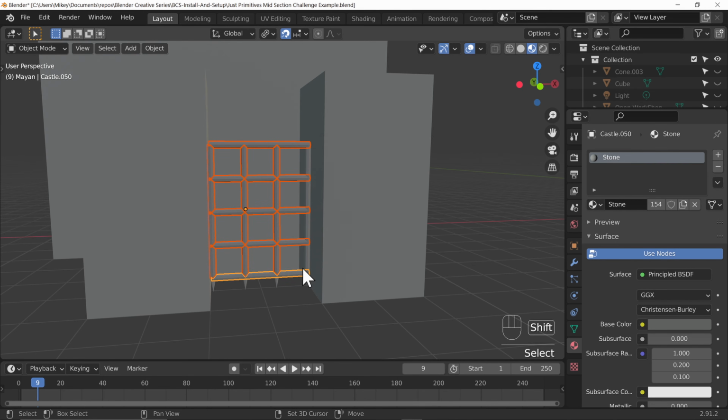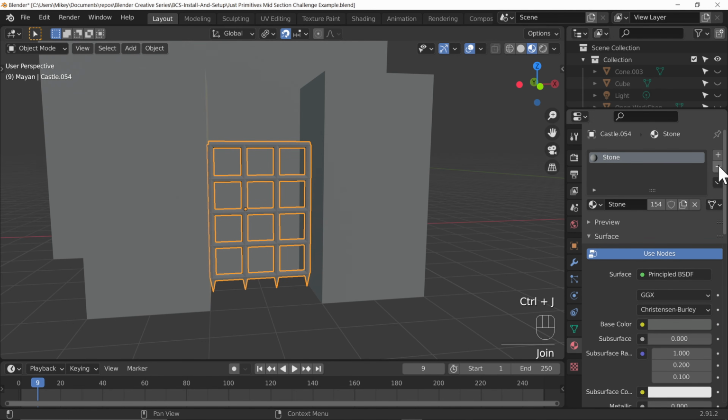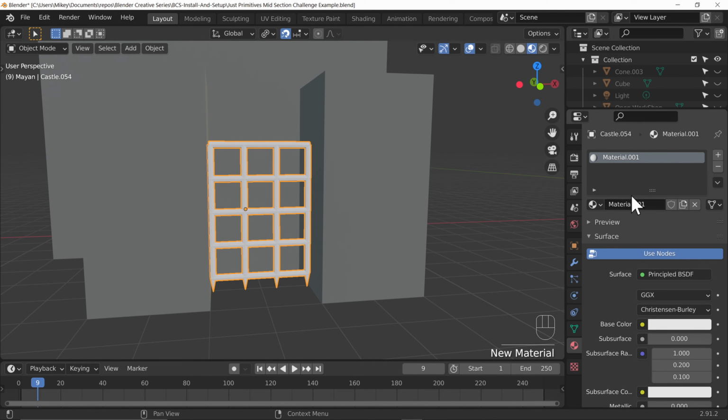The portcullis at the front, let's zoom in so we can focus on it. Go ahead and select all of these components. And that was pretty good. I didn't manage to select anything else. I'm going to join them together whilst I'm thinking about it, because then I can just assign one new material, and I'm going to call it black underscore metal.